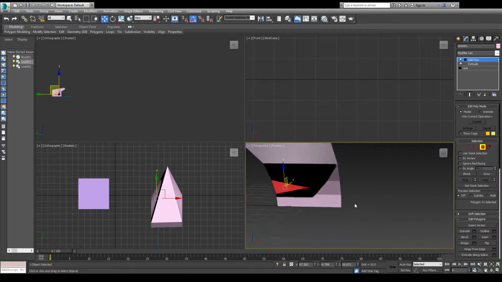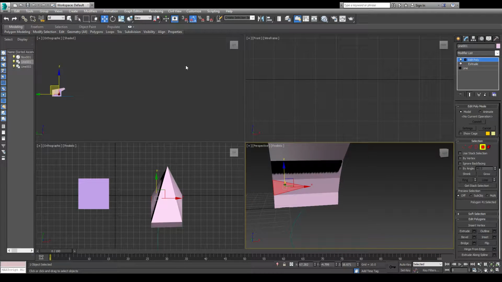So yeah, the spline tool is really a powerful tool to use. So yeah, there's a lot of things on this menu too.